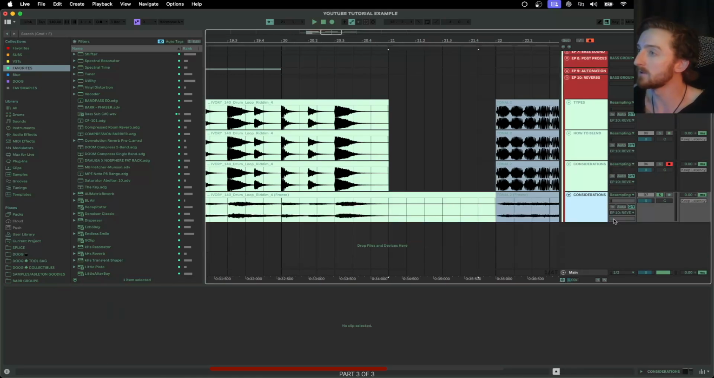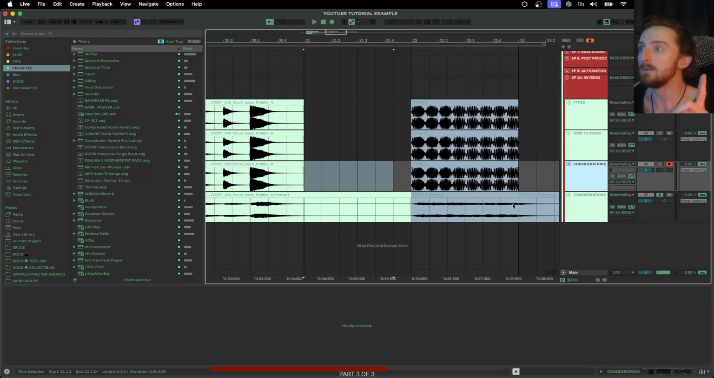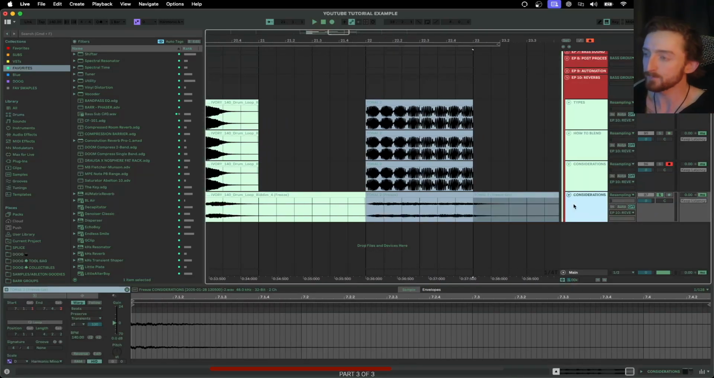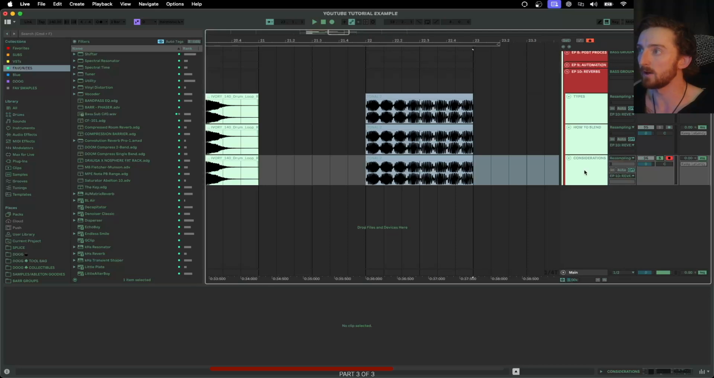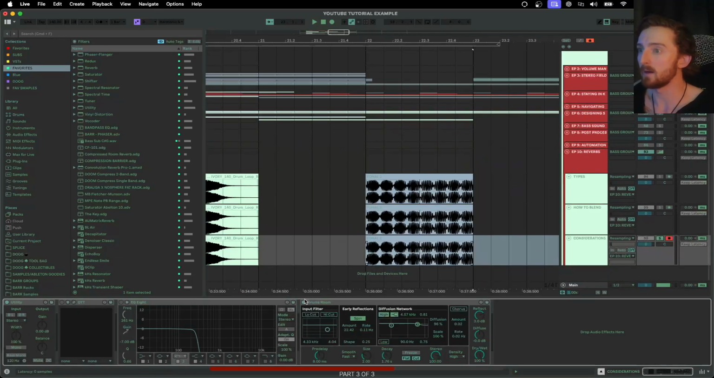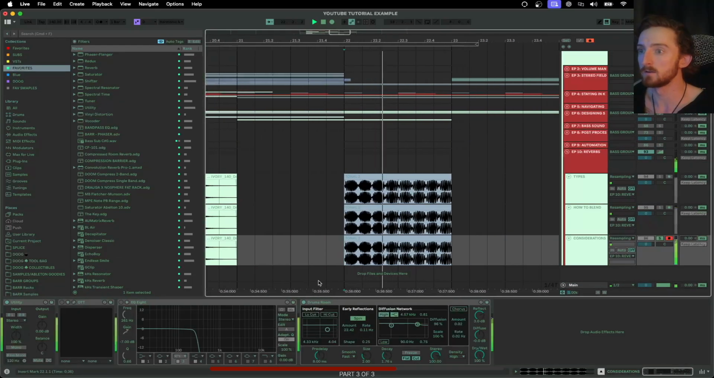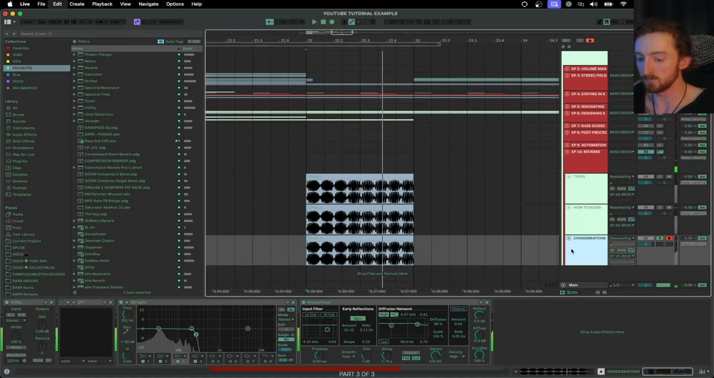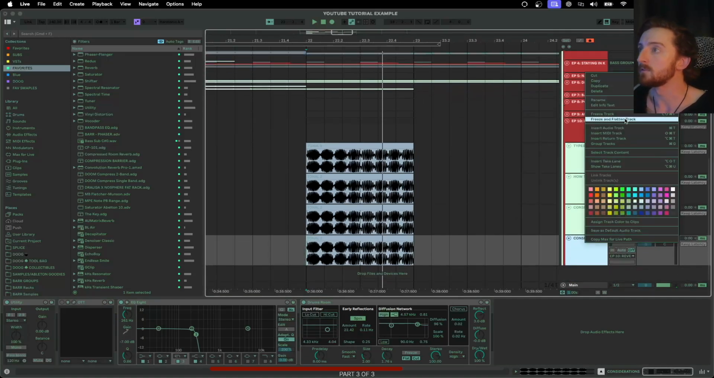I don't think I have any more. Oh yes, I do. I have one more. And that is usually you don't want to feed low end into a reverb. So let's go ahead and see what that looks like. We have that bass loop from before right here. And I'm just gonna cut out or just solo the sub with this EQ. And let's duplicate this, freeze and flatten that.